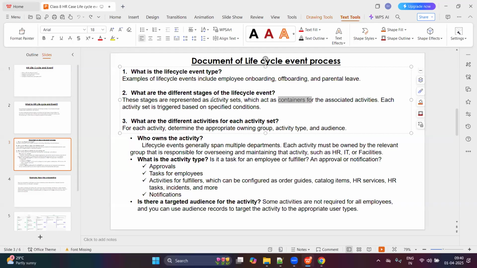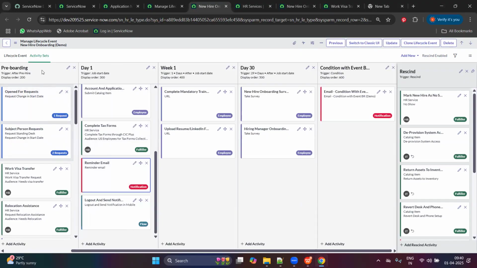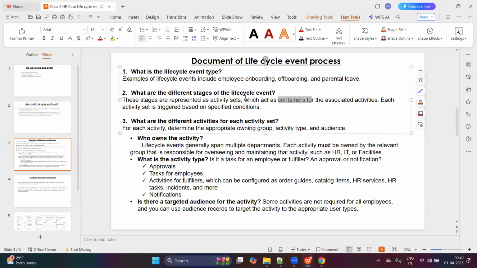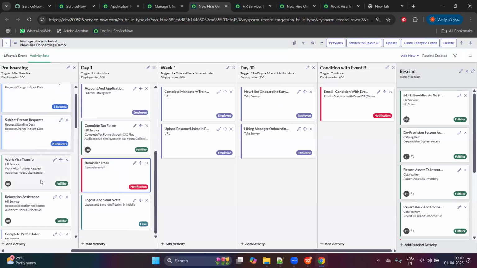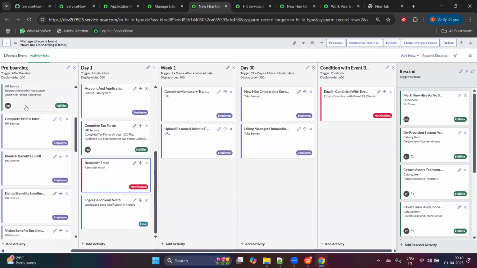These stages are represented as, these are the stages. Pre-boarding, stage 1, day 1, stage 2, week 1, stage 3, day 30, stage 4, or activity sets, which act as containers for the associated activities. These are the associated activities, guys. So this is entirely one container under stage 1. These things have to be done.